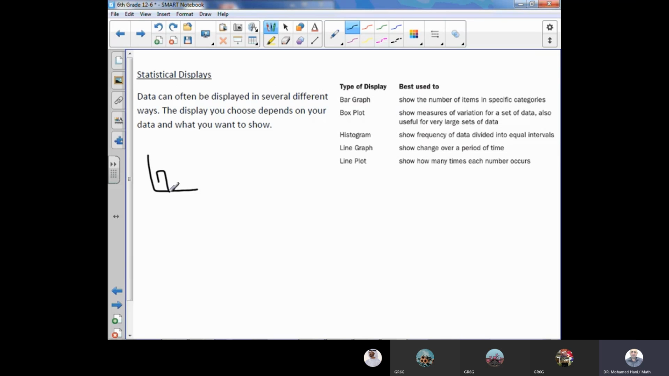So a bar graph looks something like this. These are just sketches. And by categories, you can talk about colors, pets, things that aren't numbers. A box plot shows the measures of variation for a set of data. Also useful for very large sets of data.